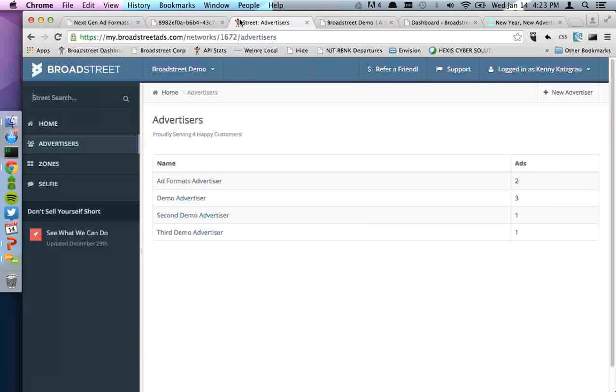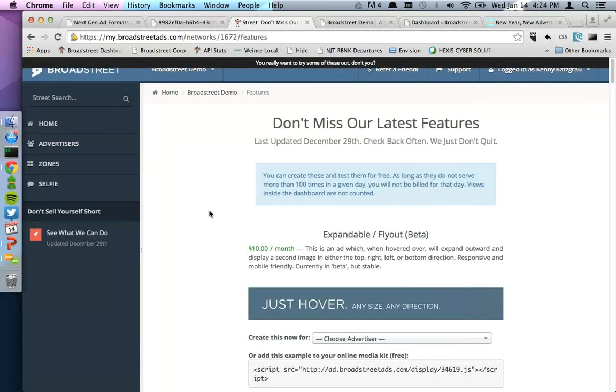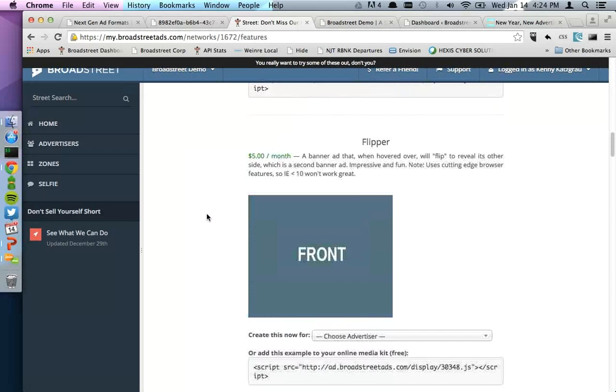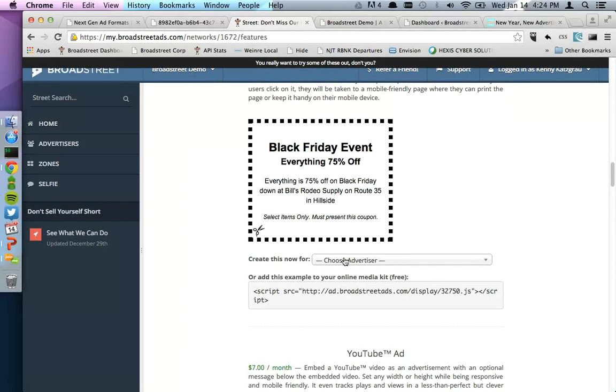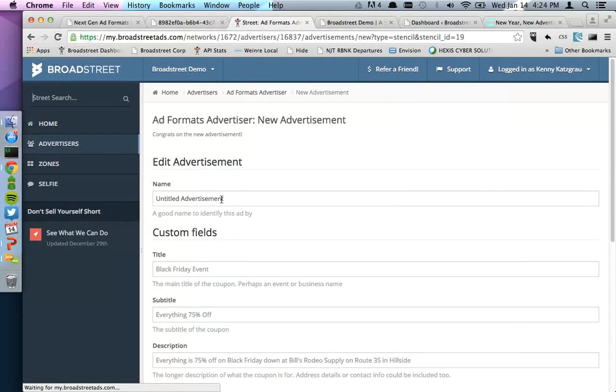All right, so we have a demo advertiser. First thing I should note is that when you're using Broadstreet's dashboard, you can actually go down here. You'll probably see this, the see what we can do note. There's our roadblock. It's essentially the same thing that we have on our website, but if we want to create one of these things, let's just scroll down to the coupon. We'll go over here and we'll just click here. It says create this now for ad formats advertiser. I'll just call it session 2 coupon.